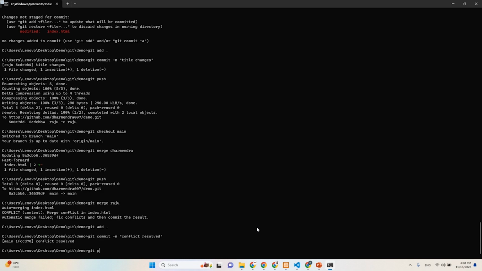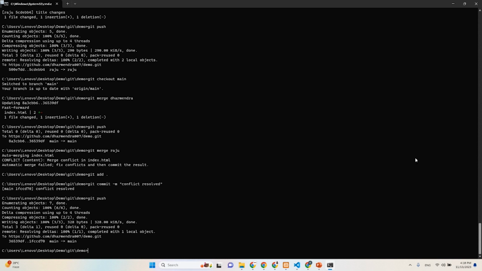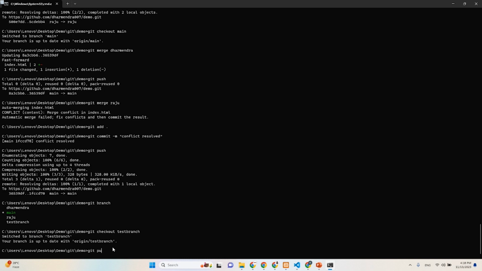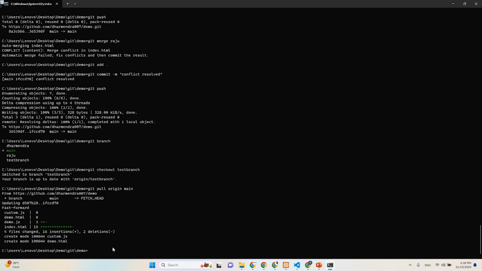Now I will push the changes. Okay, I pushed the changes. So this is in the main branch, you can see. Now you want the same changes in the test branch. What you need to do is check out to the test branch. Now simply git pull origin main, and all the changes come into your branch.